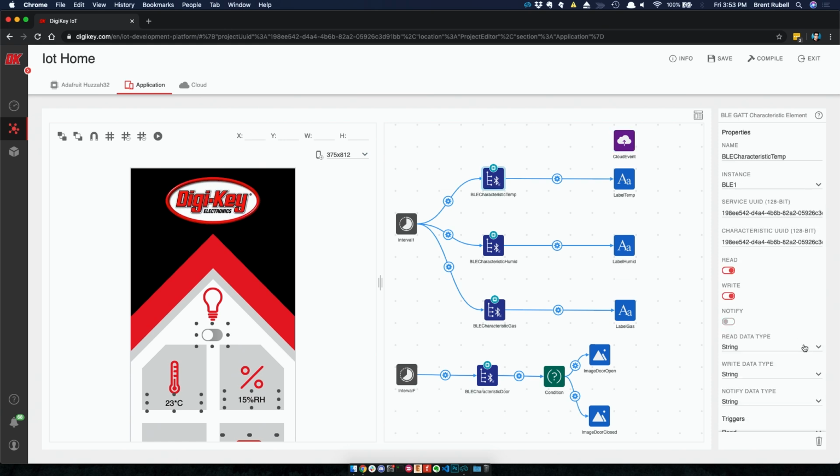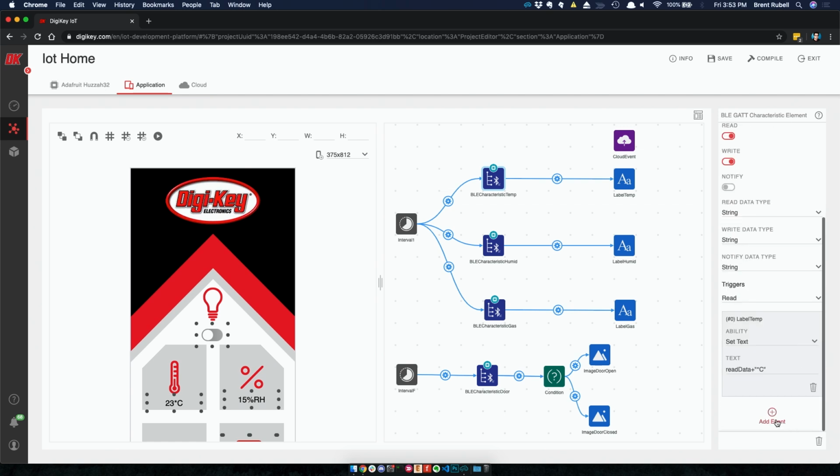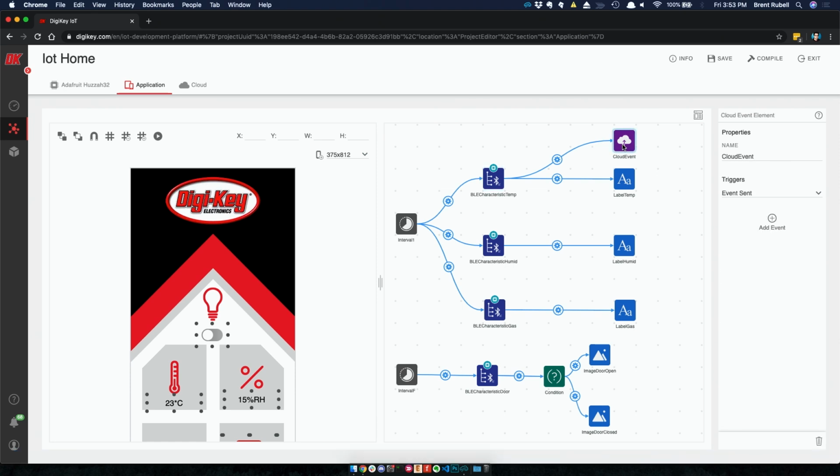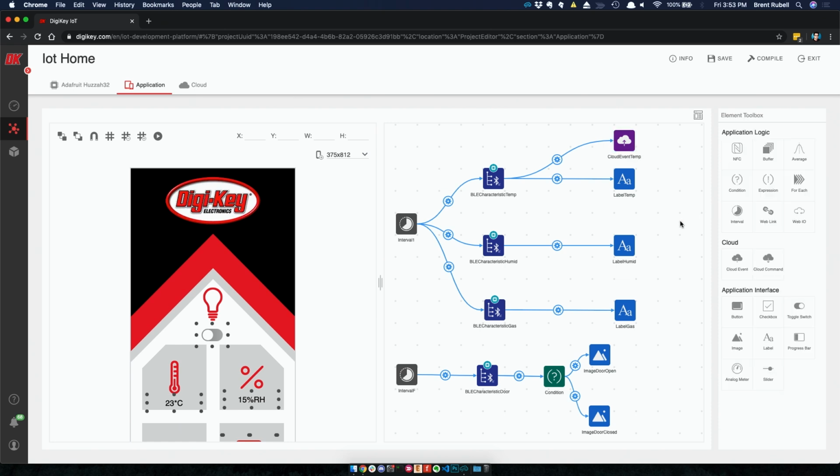Let's create a connector between the BLE characteristic and the cloud event. Click Add Event, then click Cloud Event. Let's rename this cloud event element. We're sending temperature, so we should rename it Cloud Event Temp. Let's repeat this process twice to create cloud event elements for humidity and gas characteristics.